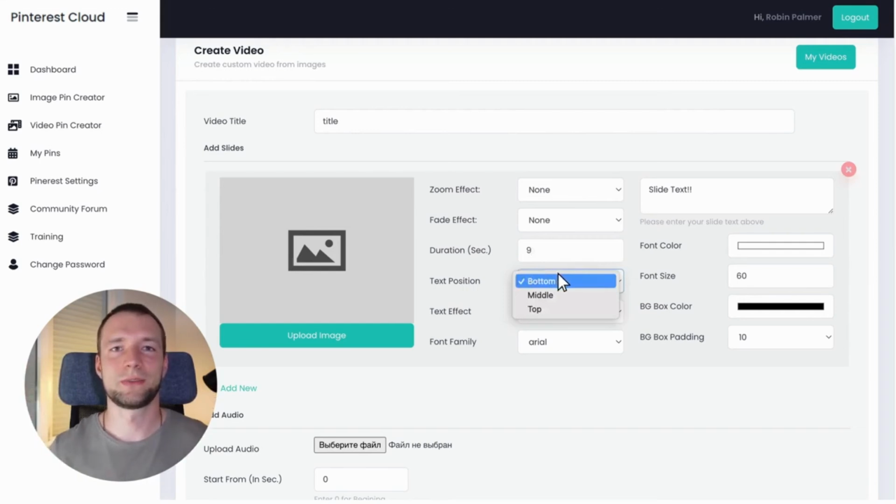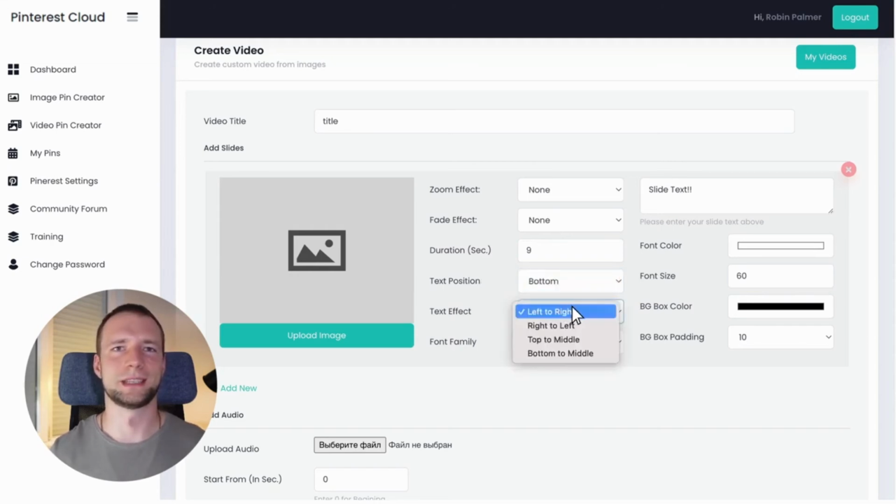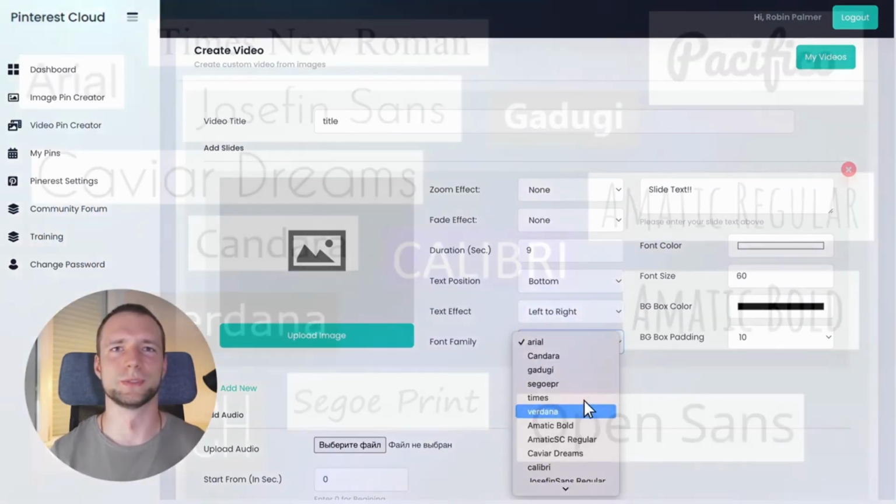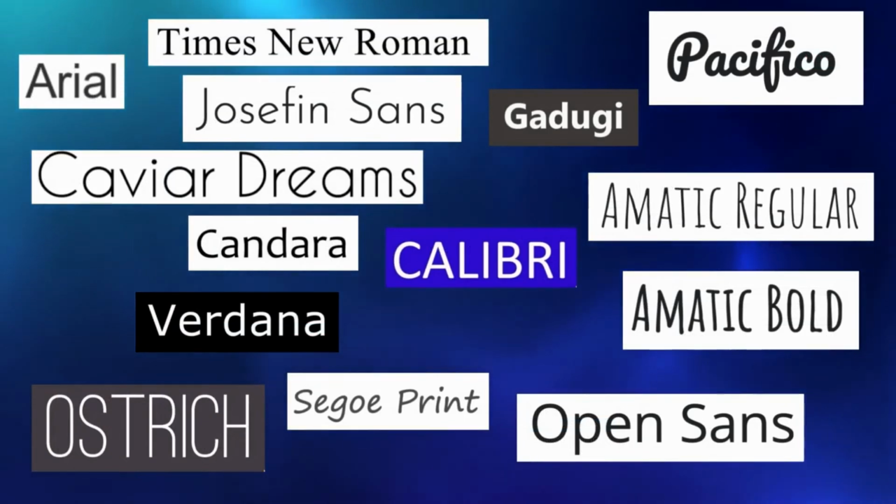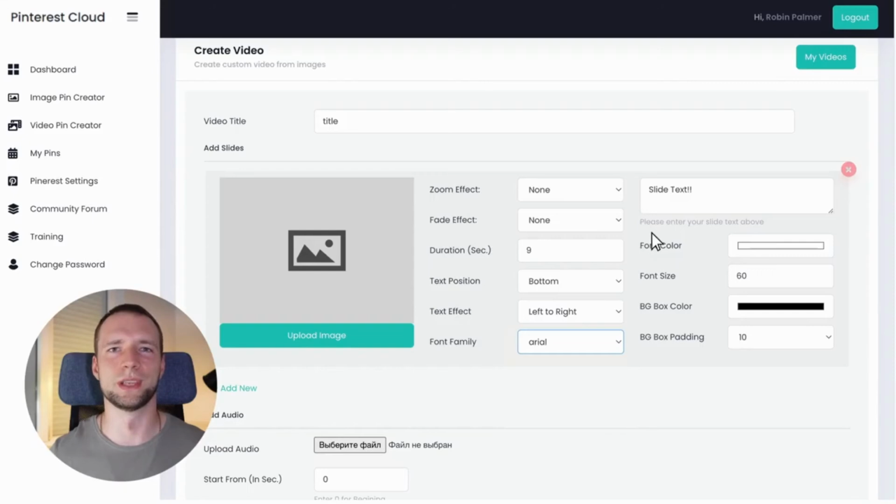Text position obviously allows you to place text on top, in the middle or at the bottom. Text effect defines text movement. It can slide left to right, right to left, top to middle, or bottom to middle. Font family lets you choose a font. All of them are now on screen. Pause the video and choose whichever suits your needs. Moving on to the second column.